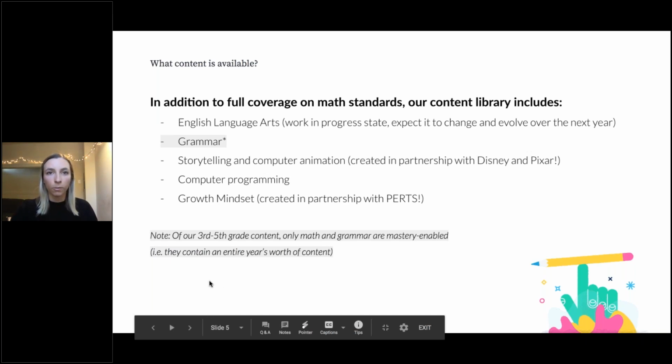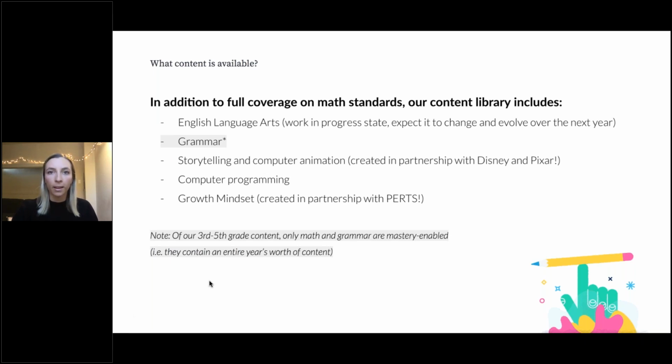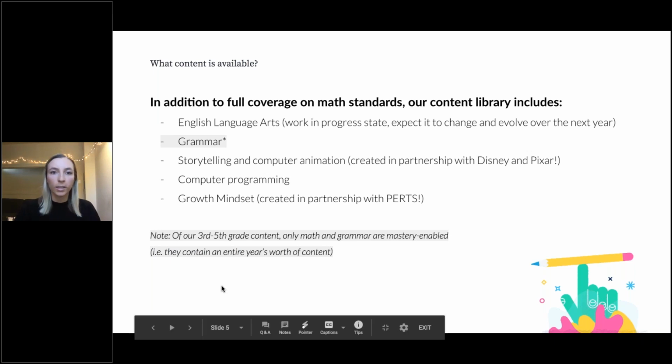Of our 3rd through 5th grade content, one important thing to note is only math and grammar are mastery enabled, meaning students can work through an entire year's worth of content and at their own pace track their progress along the way.